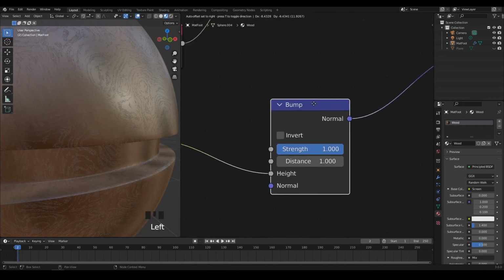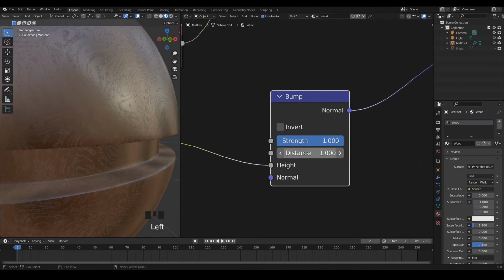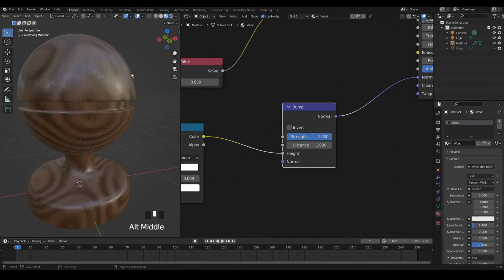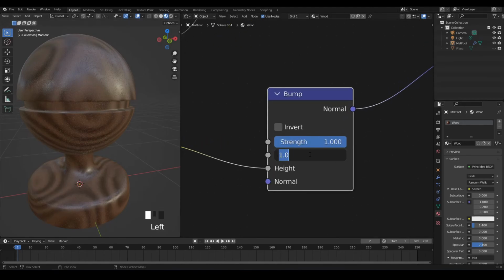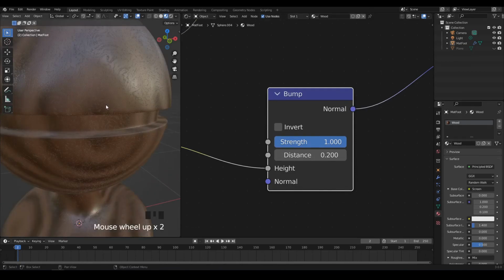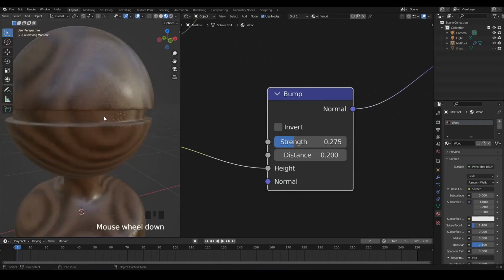For the settings of this bump map, distance here is the fake distance between the surface and the maximum height of the bump. So we don't want something very big. And the strength here is how much you see the effect. And again, I don't want that to be too much.